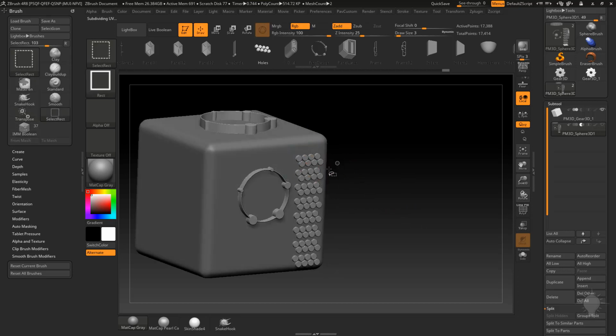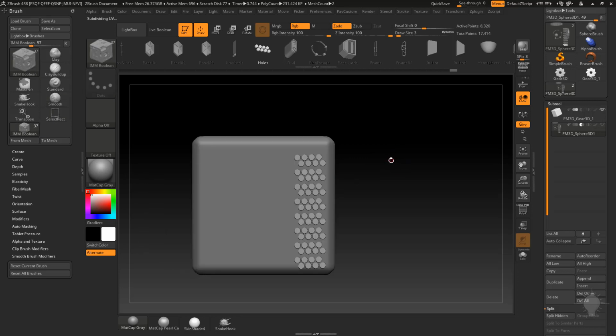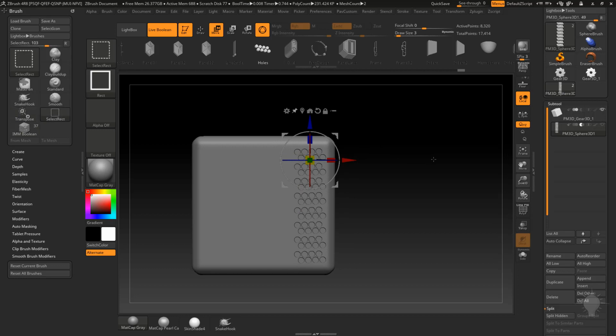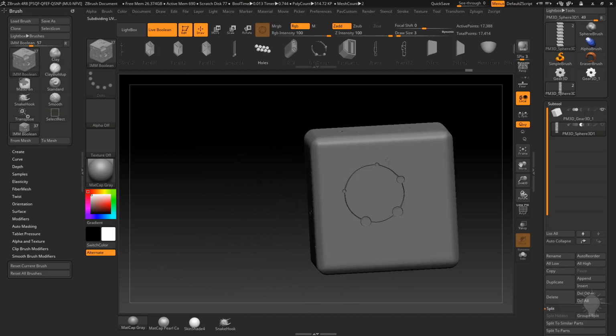And now if we want to move all of these, let's go ahead and just do Control Shift to isolate it. And now we can turn our live Boolean back on, move this thing around, and then hold down Control Shift and bring all those other subtools back.